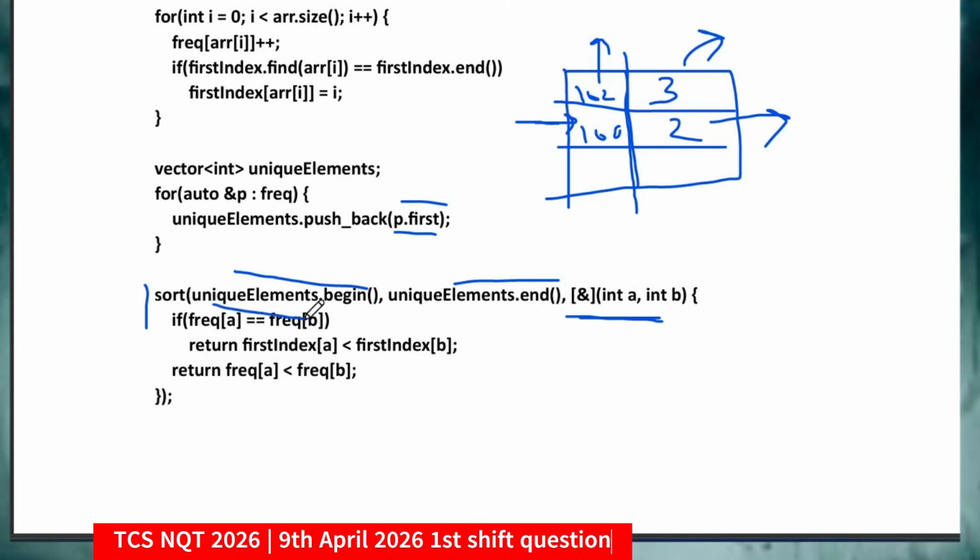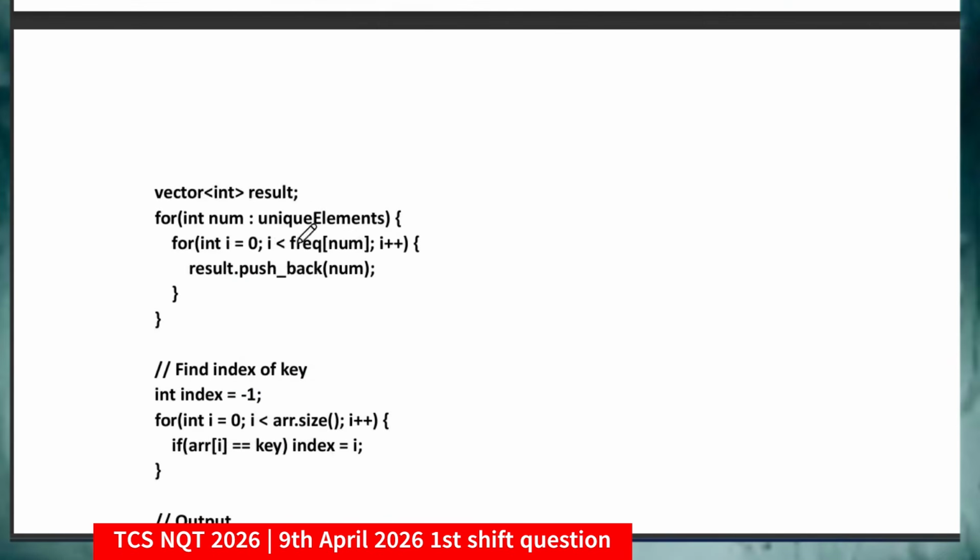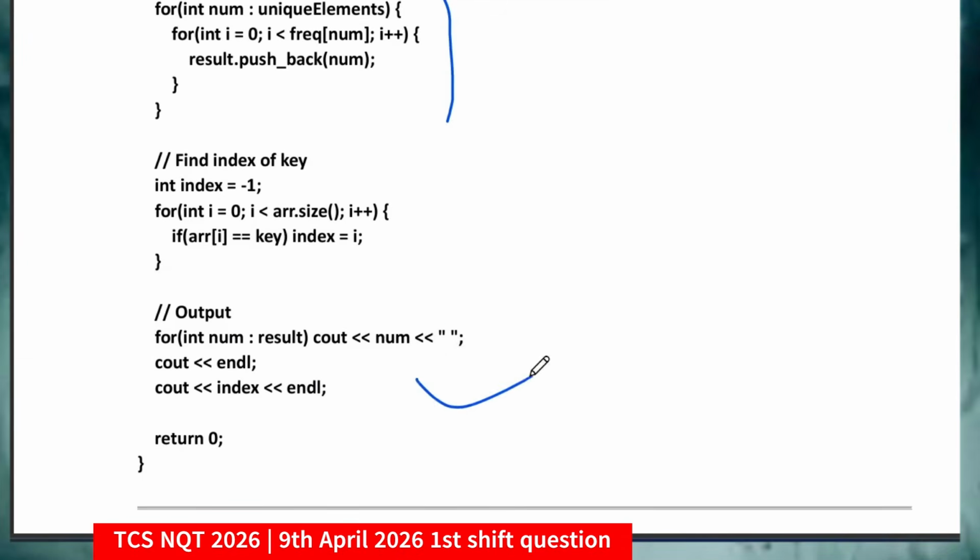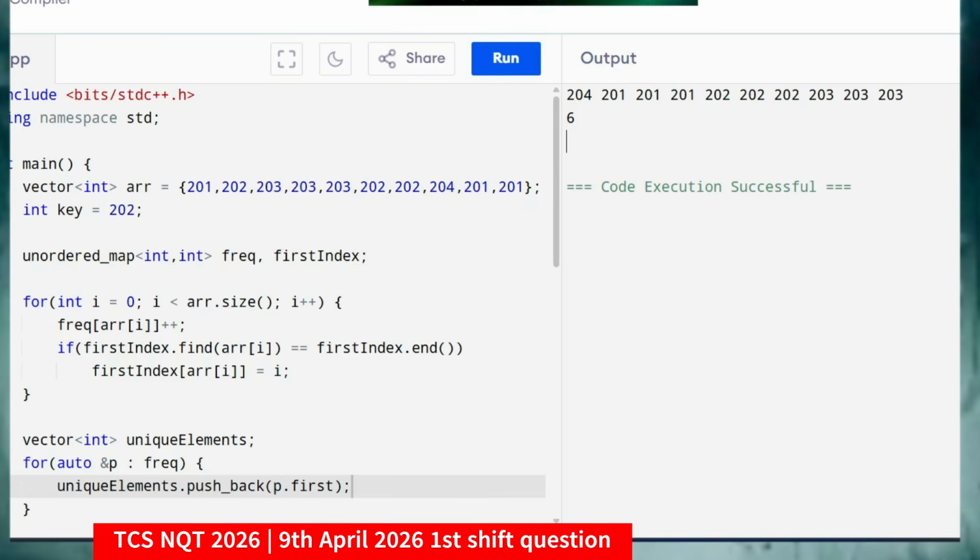Okay, so if the frequency of A equals the frequency of B, I'm just returning first index of A less than first index of B. So this is the other way to give the output by arranging the elements by frequency. Okay, I hope you got it. So this was the solution, and next I'm storing the values of the unique elements and giving the output. Now let me just run this code.